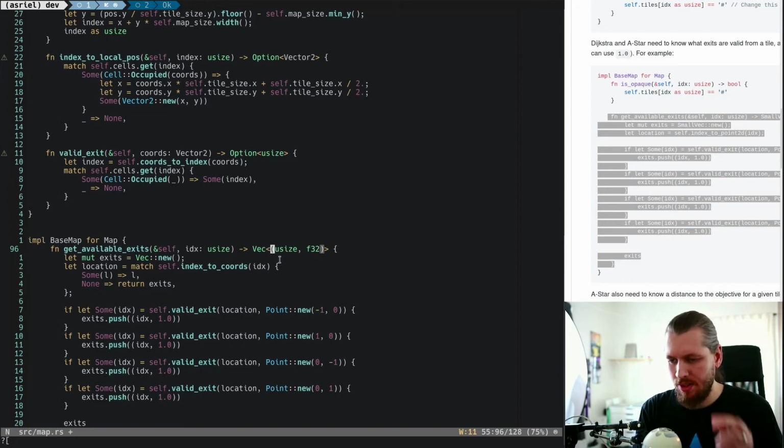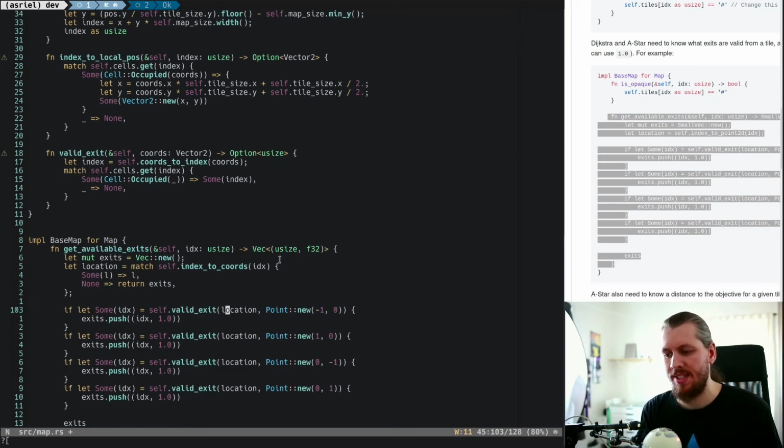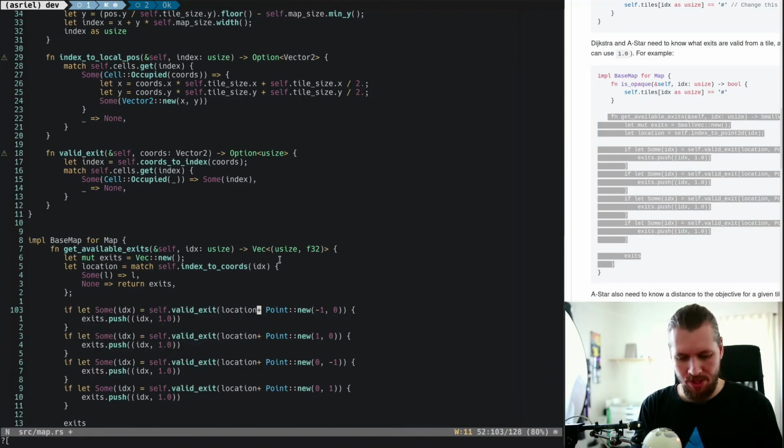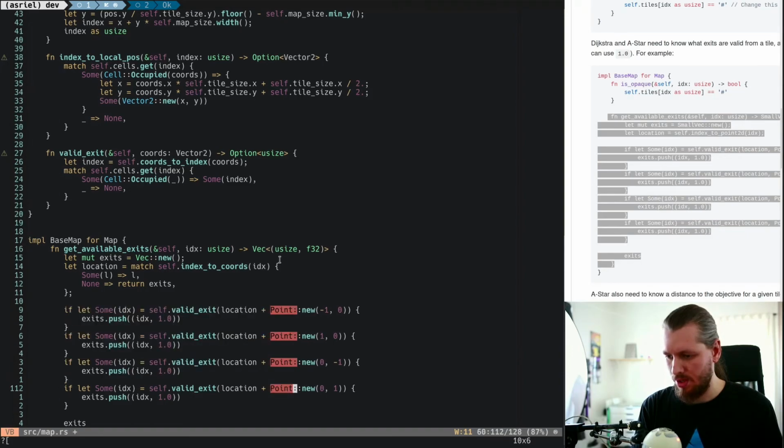And what else do we have? Okay, so now we have to change this. Our valid exit takes one argument, not two. So we're going to change this to be a plus sign. And then we can change our point to be a vector 2. And last but not least, we need to change these to be floating point numbers. And that guy too.